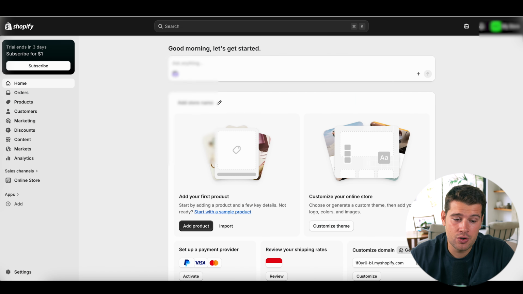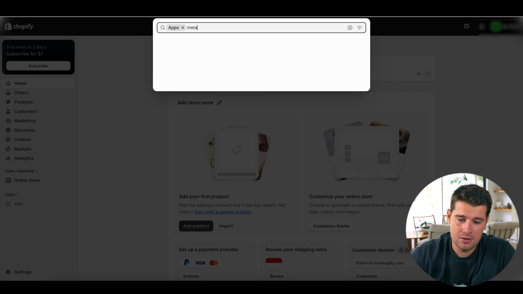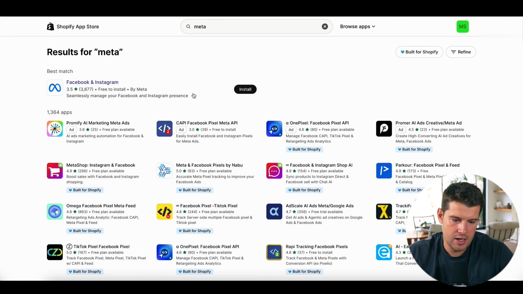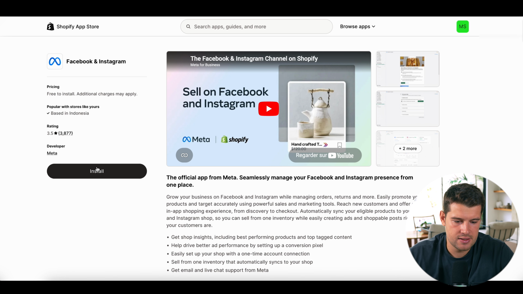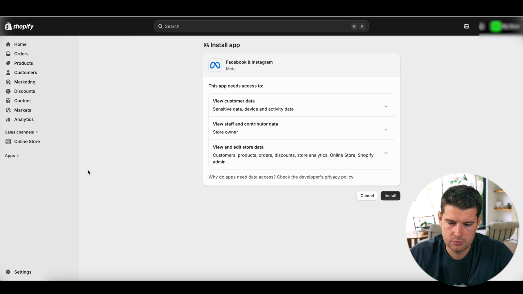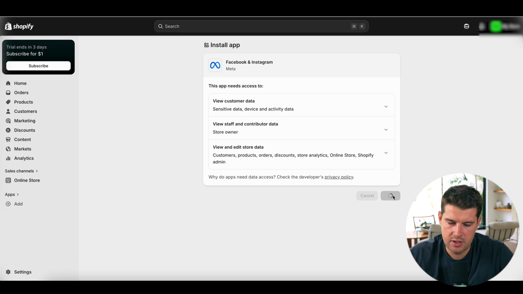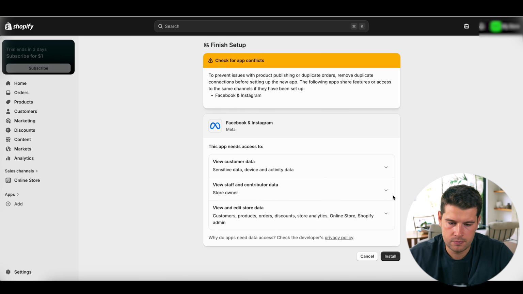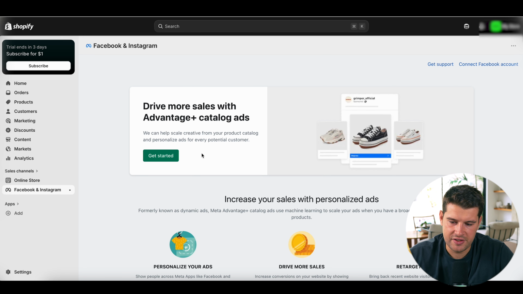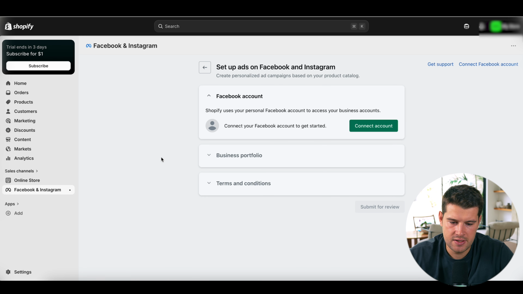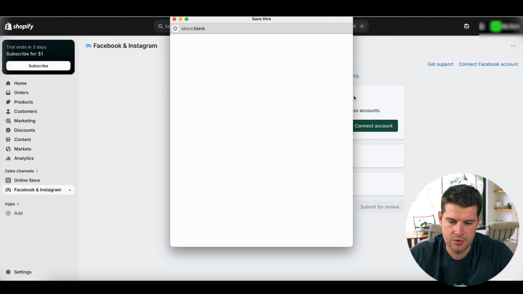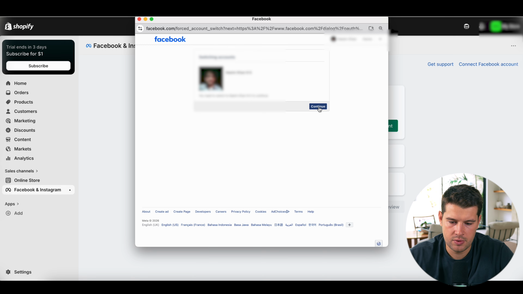Now you just have to go on Shopify, then we click on app, we'll search for Meta, and then you can choose Meta just here. Okay, so we'll click on it, click on install. Here you click once again on install. Perfect. And then you click on get started just here. You just connect yourself to your Meta account. Okay, so we'll click on continue.